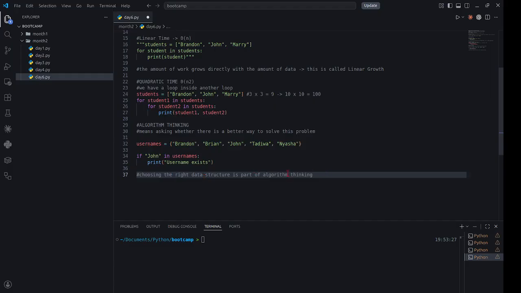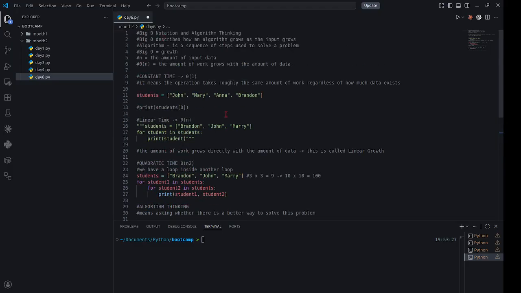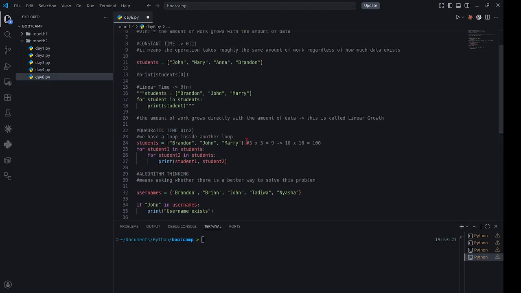So any questions with big O notation and algorithm thinking? Any questions? Okay. So we all understood what algorithm thinking is and what big O notation is.